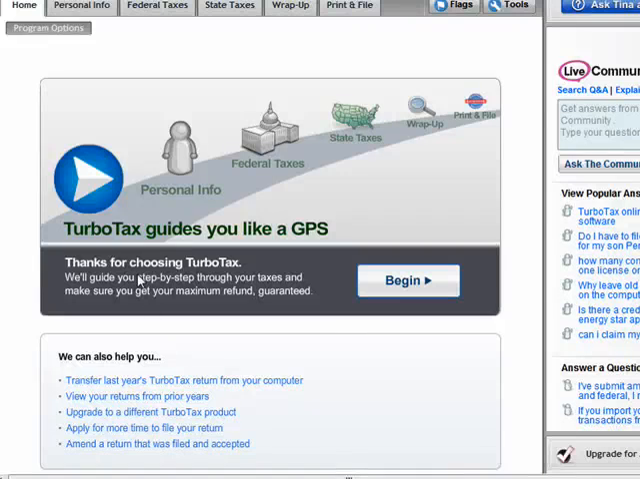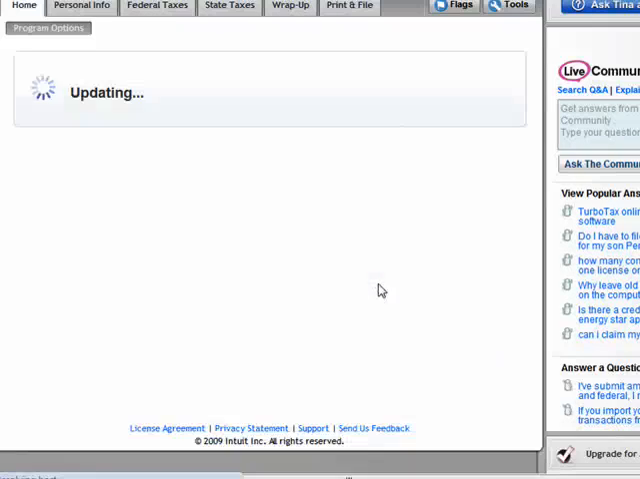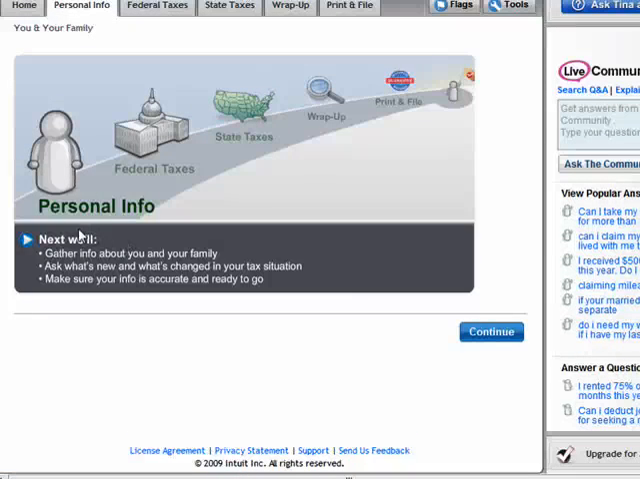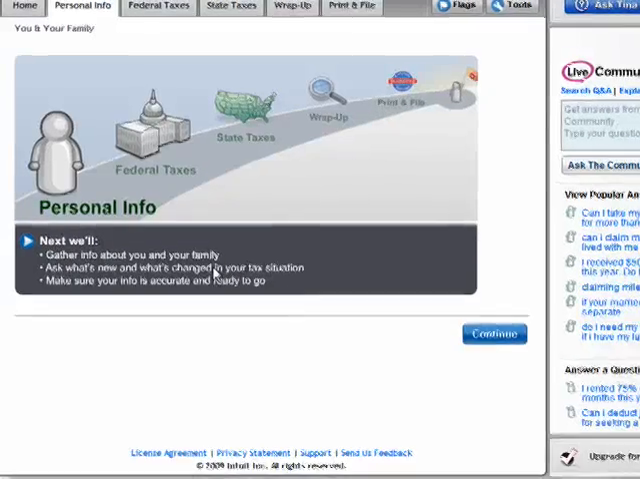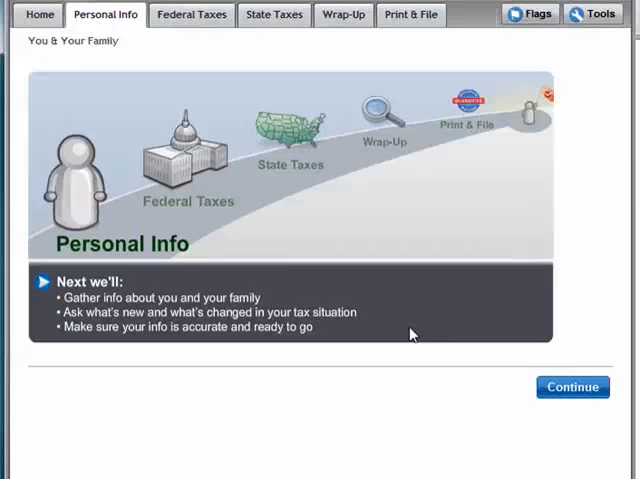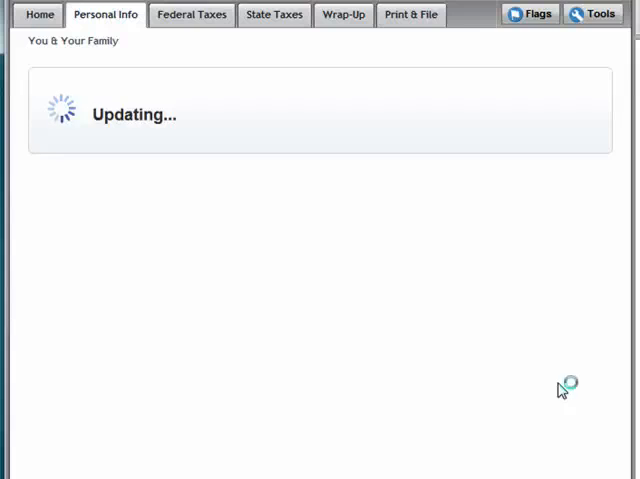Now here we are. TurboTax guides you like a GPS. So we'll click Begin, and it takes us to the Personal tab. They tell you what they're going to do, gather information about you and your family, ask what's new, what's changed, make sure your information is accurate and ready to go. So click Continue.